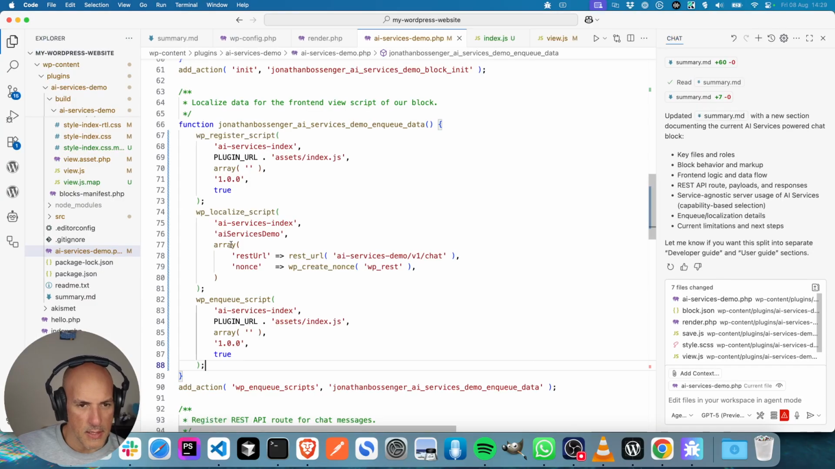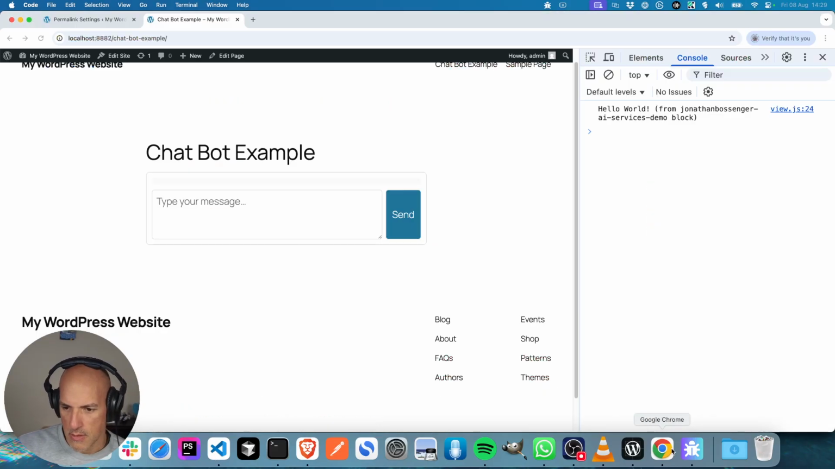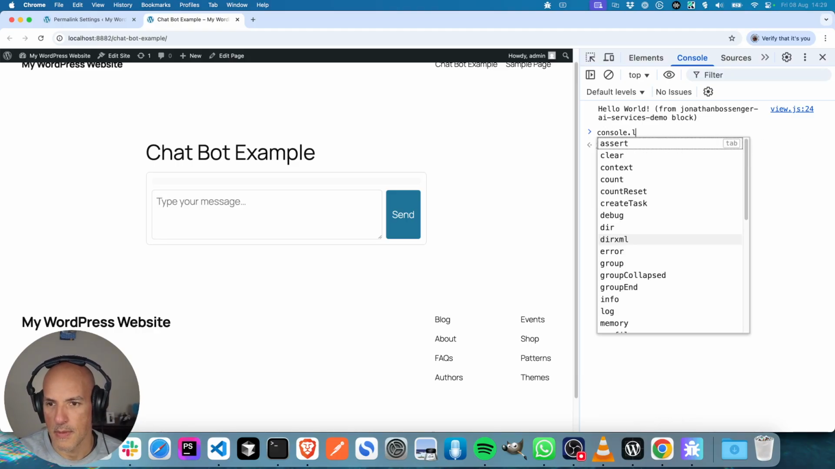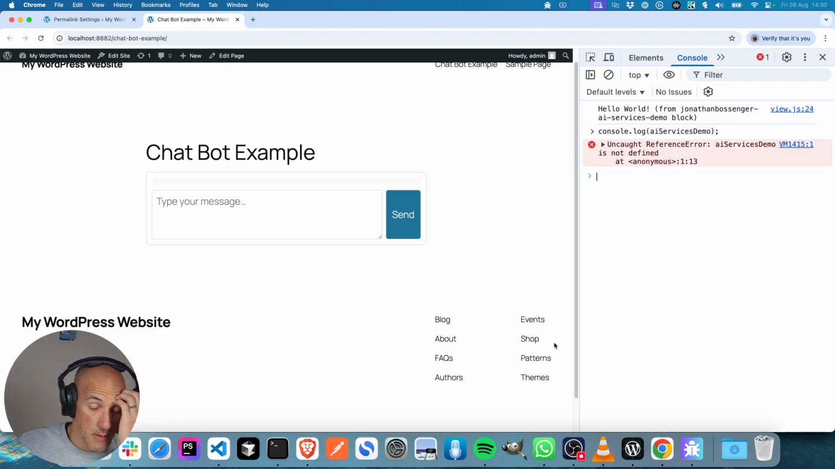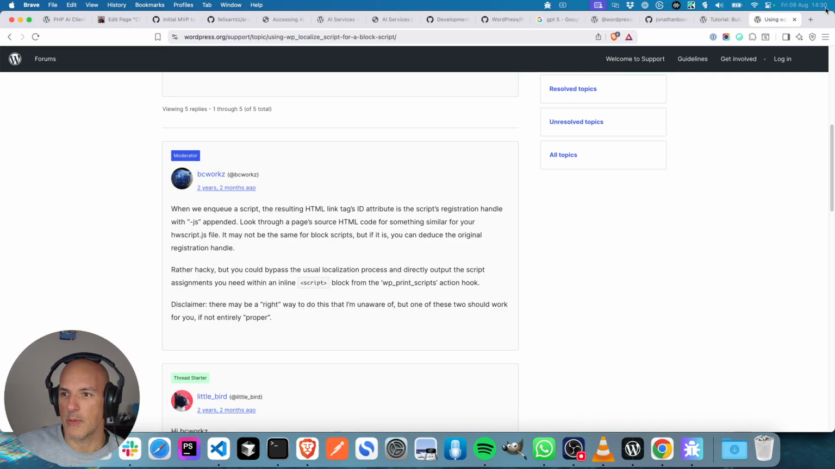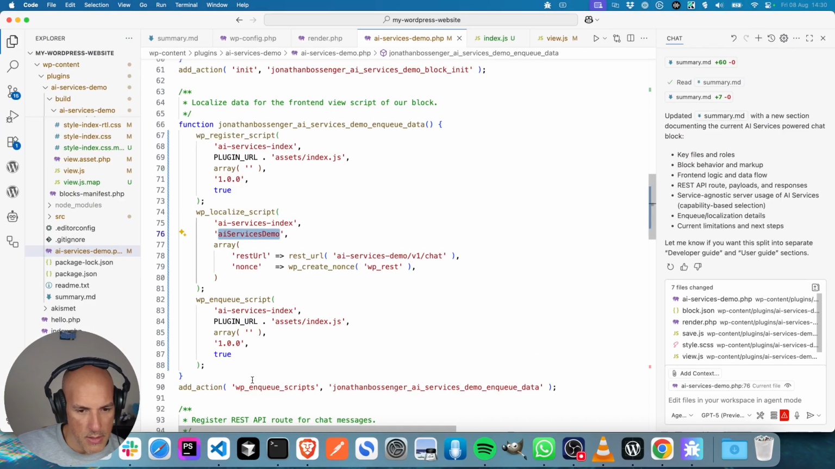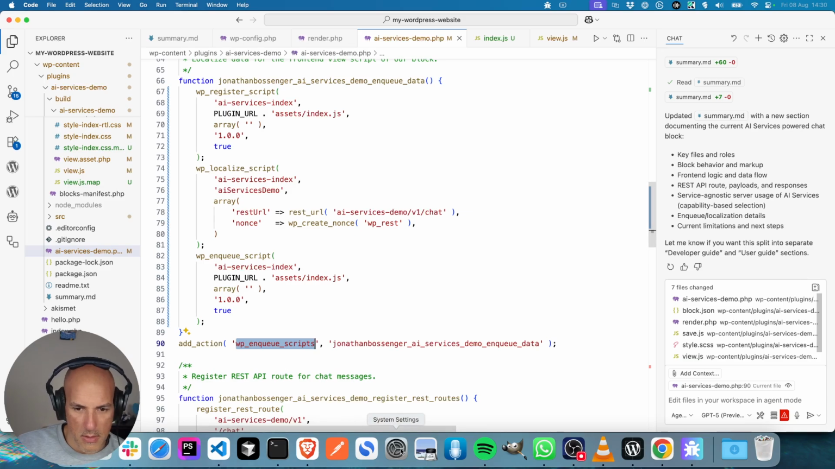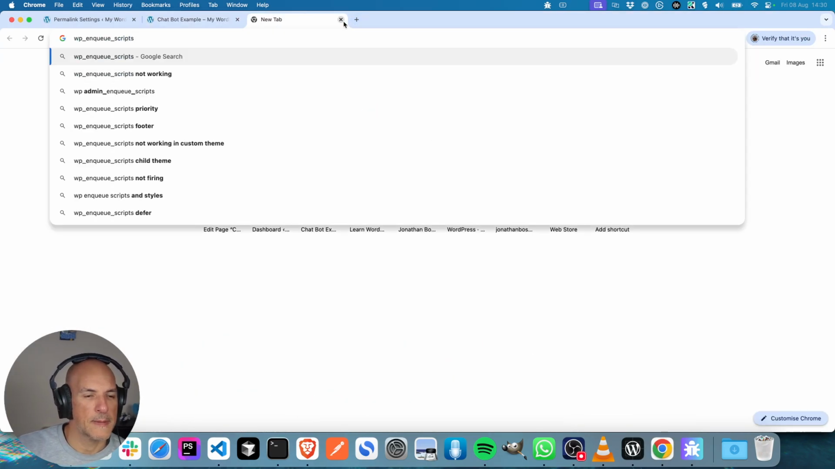So now let's see if we can get the service system object. Good grief. It's been a while. That's not being enqueued. Oh, hang on. What hook is it in? No, the enqueue scripts. Let's just go and read up about this. It's been too long.